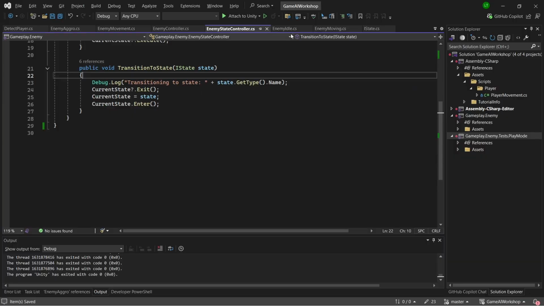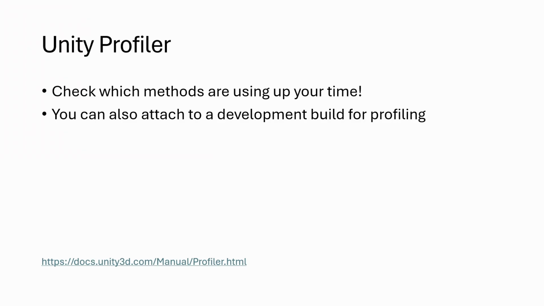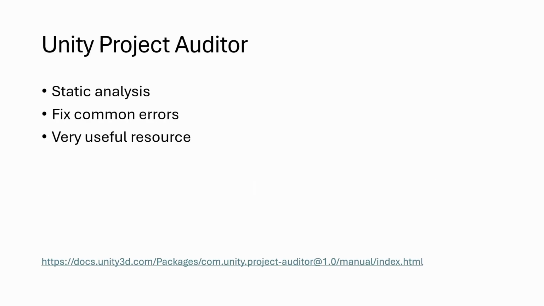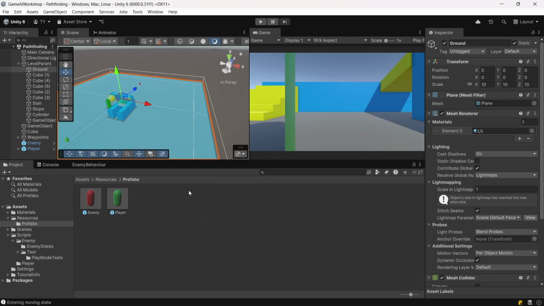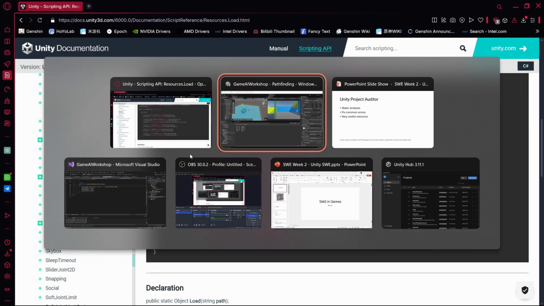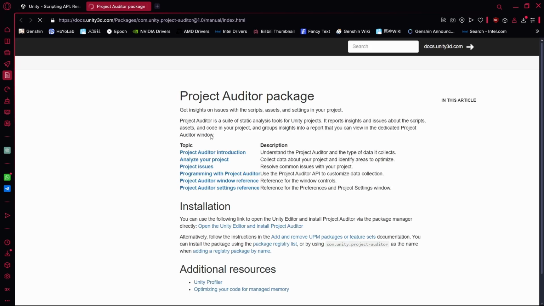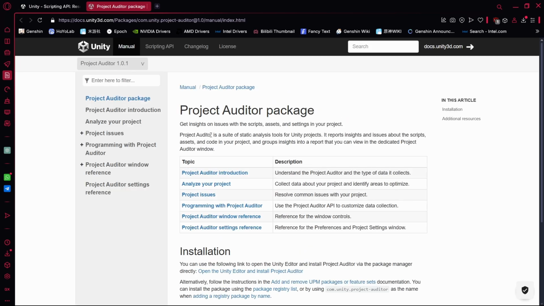Good. So there's actually one more thing I want to touch on, but I'm not going to demo it. This is a relatively new thing by Unity. It's called the Unity Project Auditor. If you open this up, you can see that this is only on version 1.0.1. It has been in development since Unity 2018 and only just released a couple of weeks ago, I think.